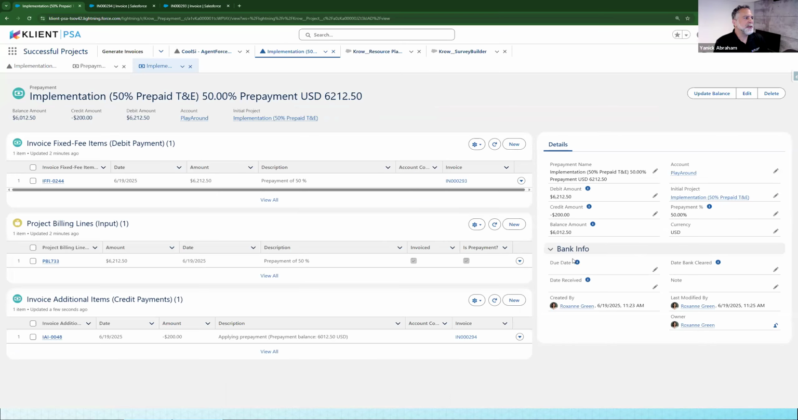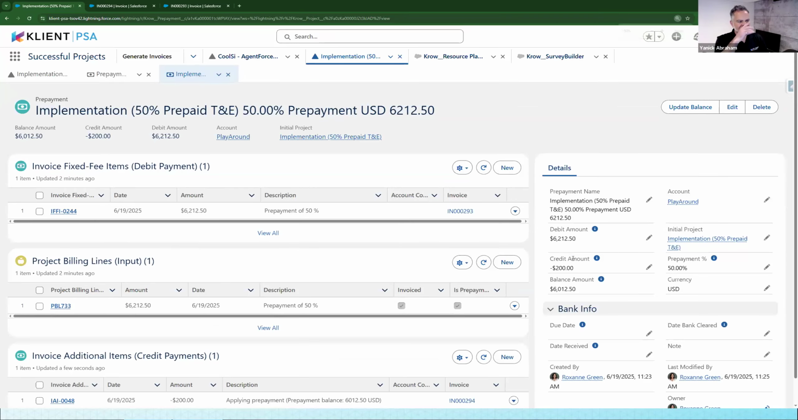And the concept is that the prepayment object, which is a new object in the system, really captures all that information, all that audit trail. So you can see now that I have my fixed fee item on one side, or the initial billing, and everything that creates that debit and credit. And you can see that I have that balance amount as well with all the detail of what depleted it.